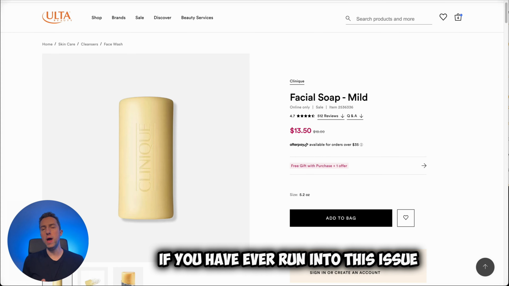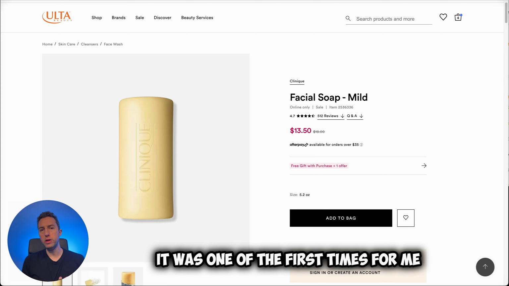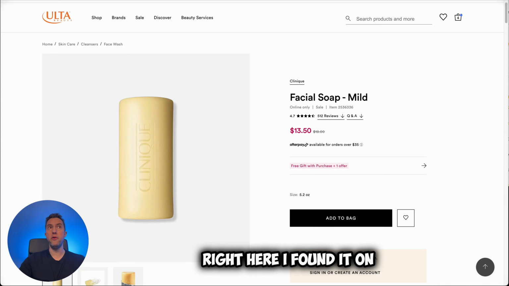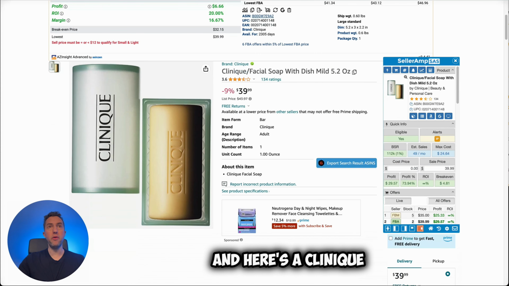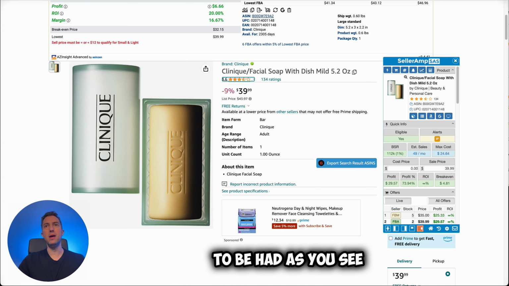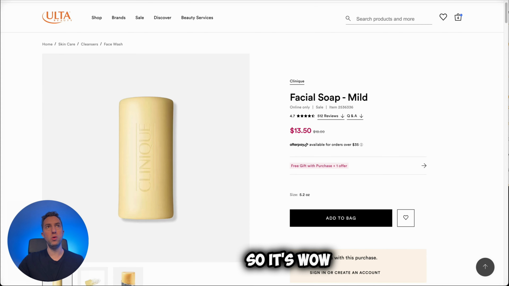I don't know if you have ever run into this issue while sourcing. It was one of the first times for me. I thought I had a really winning product right here. I found it on Ulta Beauty, a Clinique facial soap mild. And here's a Clinique facial soap mild. And there was a lot of profit to be had. As you see, the maximum cost was $24 and we can get it for 13 something dollars. So wow, this is a great product to add to my list.